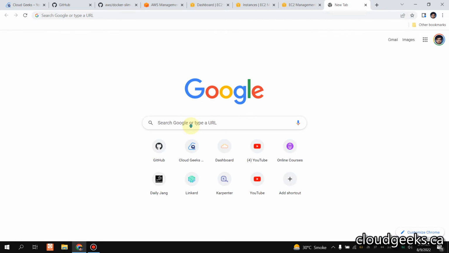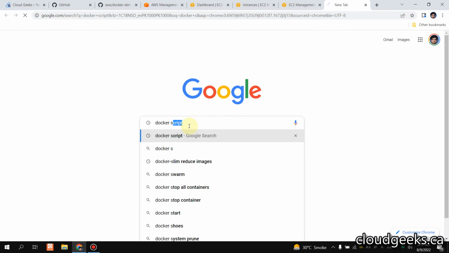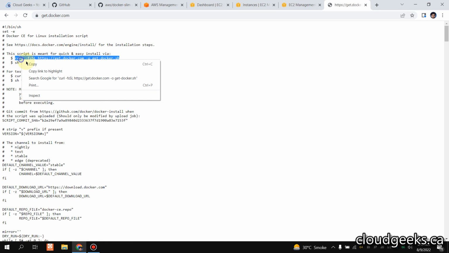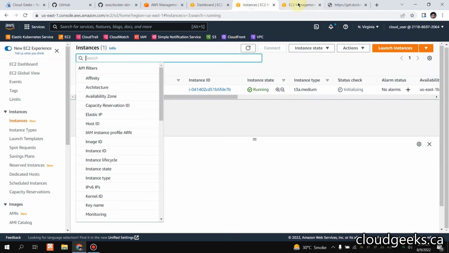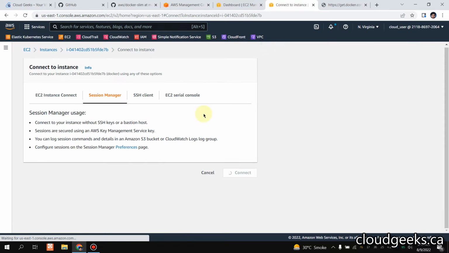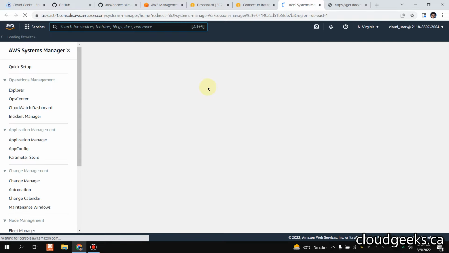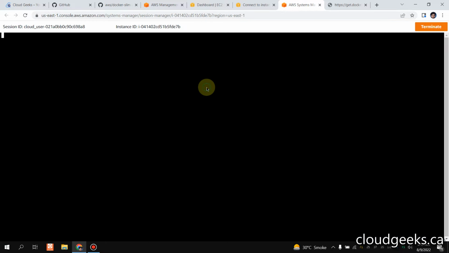Before doing that, I'm going to simply type here Docker script, right? And I'm going to install Docker in this machine. Simply copy this guy, right? And I'm going to paste it here, right? So remove this guy, and I'm going to click connect. Okay. I'm going to have a shell into this machine, and I'm going to simply paste this command for the installation of Docker in the machine, sudo -i, and I'm going to paste this guy here, right? So that's it.